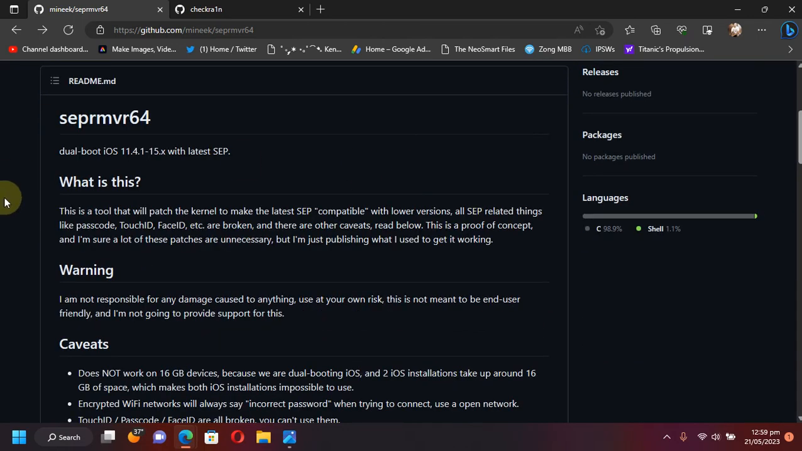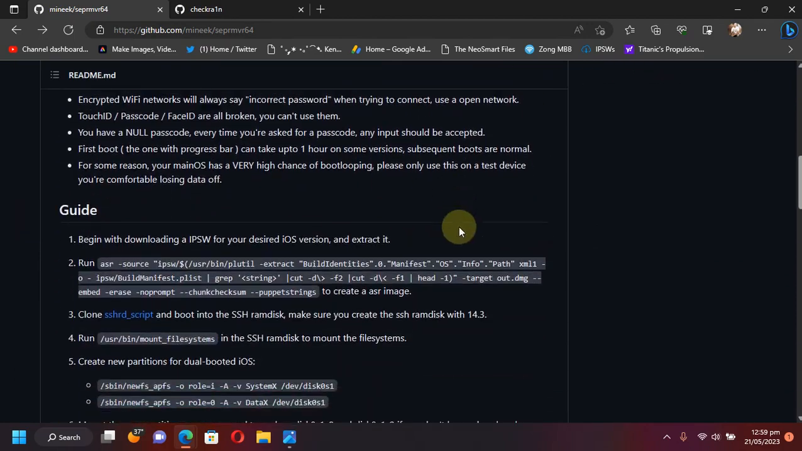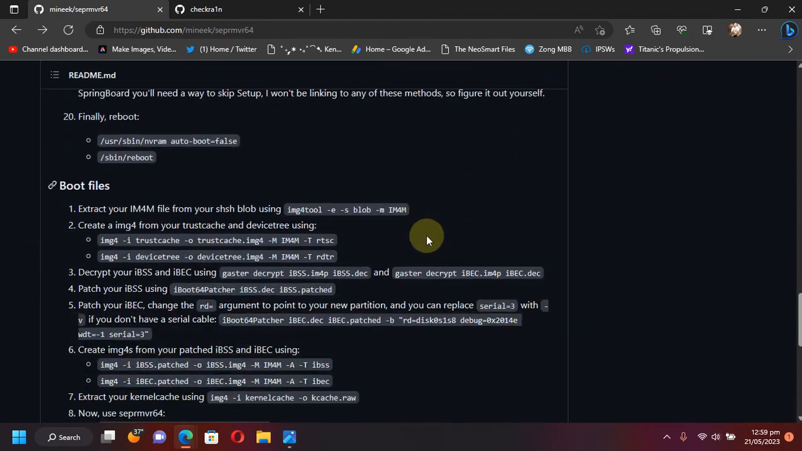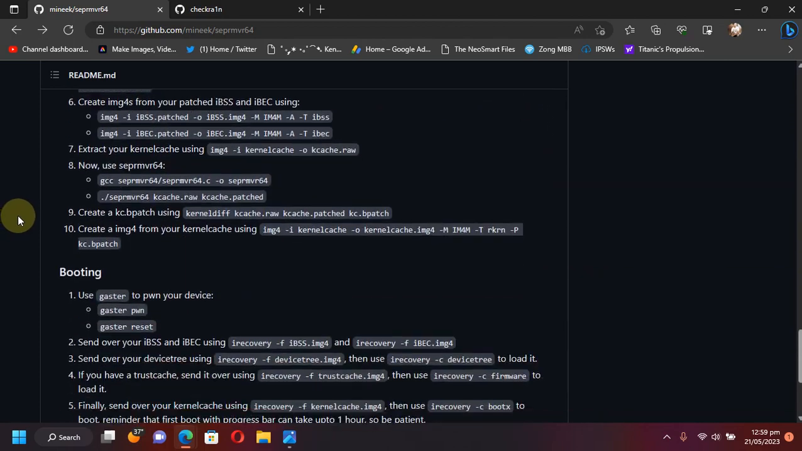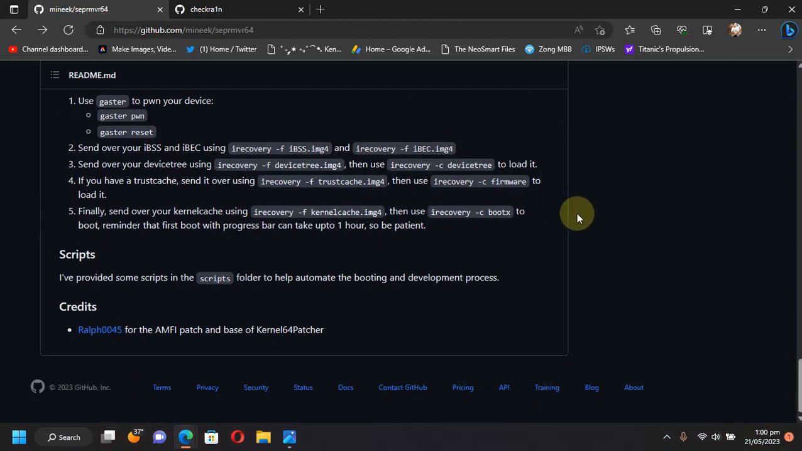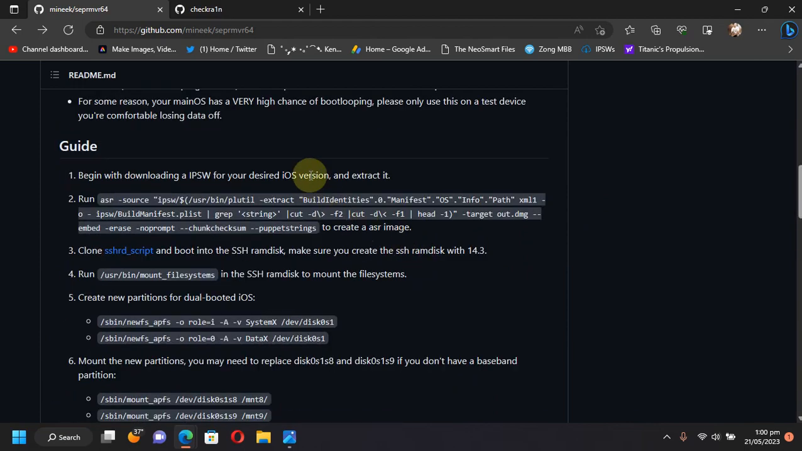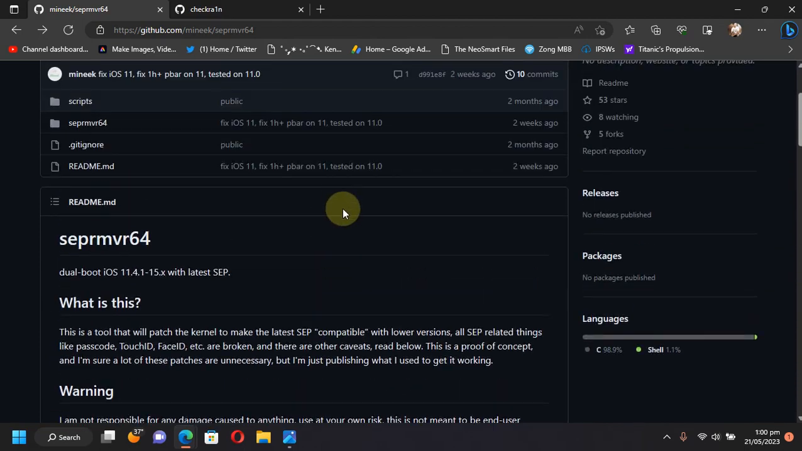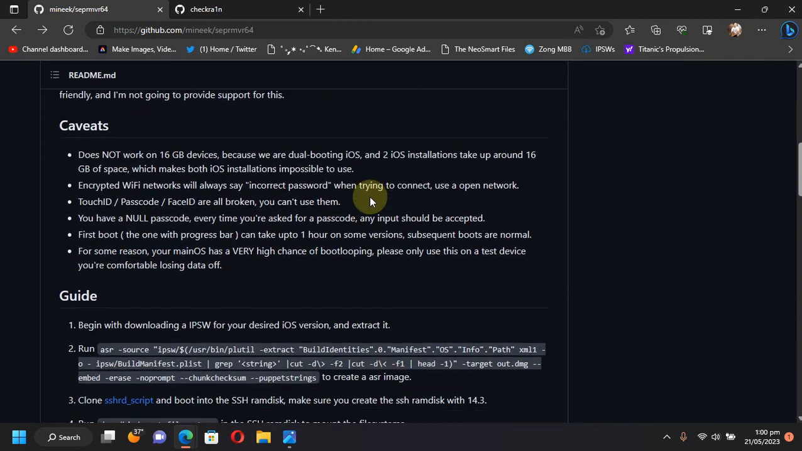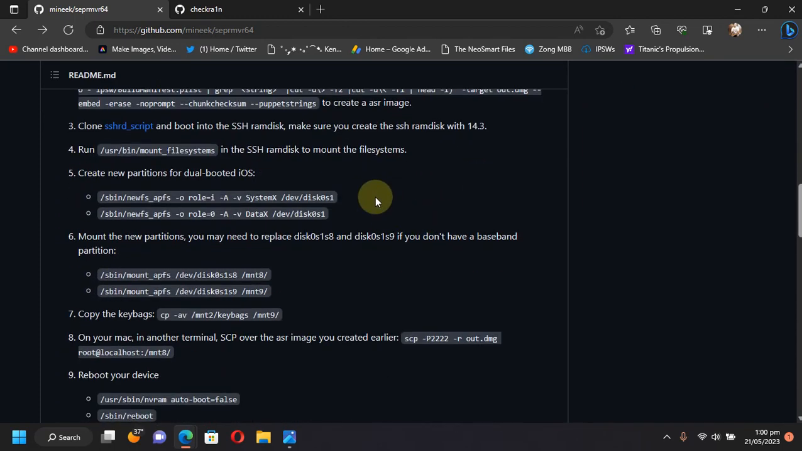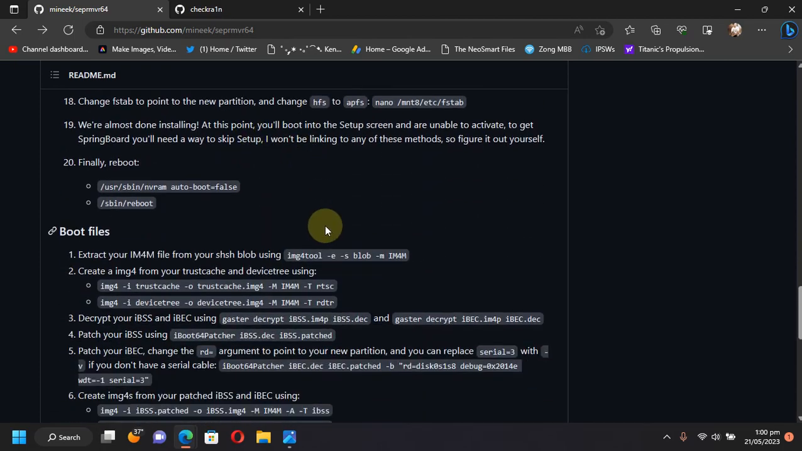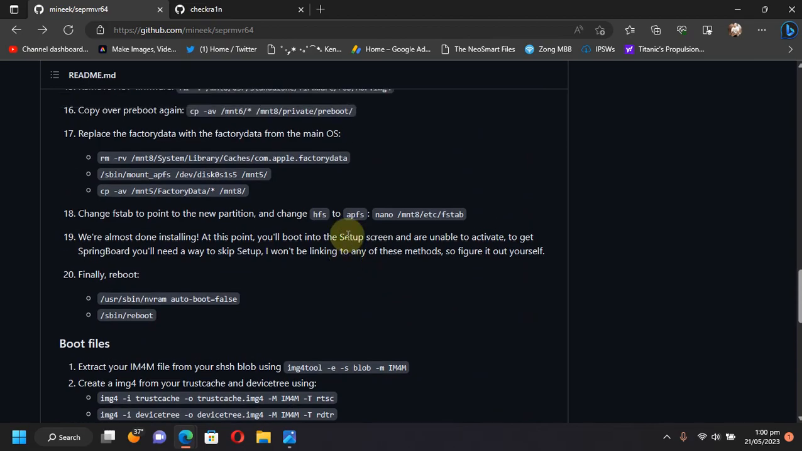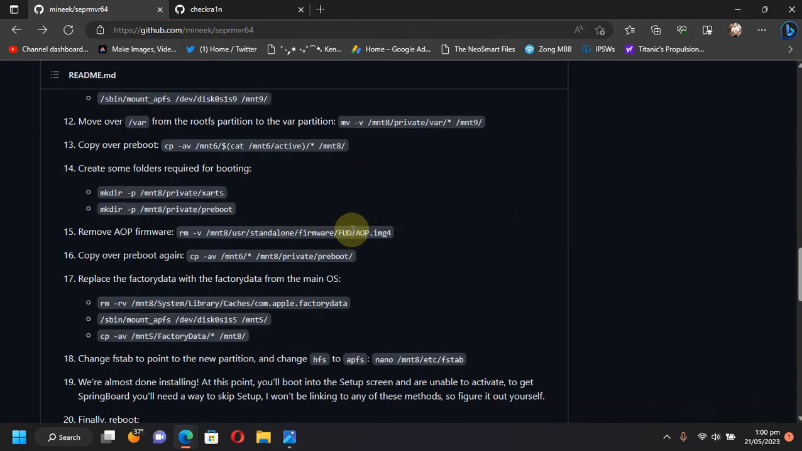Now, at the time of making this video, using Seprmvr64 is all a manual process, as you can see it right here. But as I said, in my full introduction video, which is in the description, I have shown how to use it so that you can easily dual boot your A11 and lower devices. Now please keep in mind that Seprmvr64 is only tested on macOS. It may work on Linux if you gather all the binaries for Linux, because it uses a lot of binaries, as you can see it right here. But I think if you read out all the instructions here, it is very easy to do.